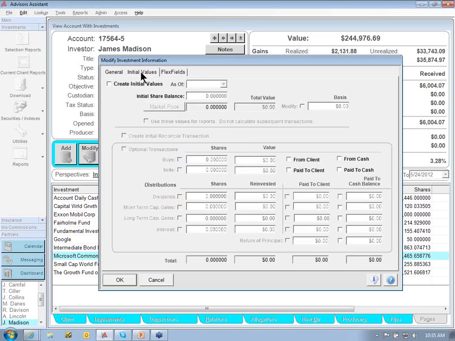The next screen is the initialization screen. First of all, this screen is completely optional. And I want to repeat that because a lot of times when people see this screen, they get very worried. So this screen is completely optional. You do not have to enter any information into this screen.